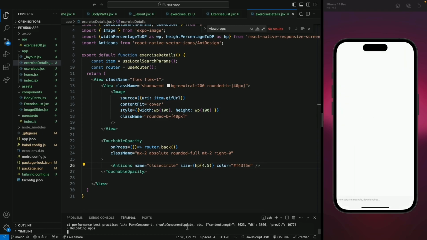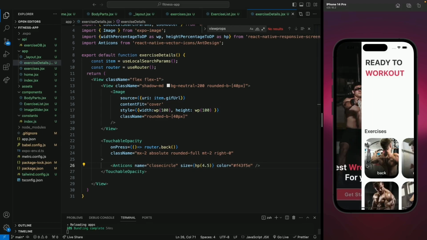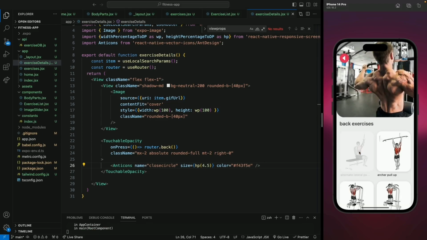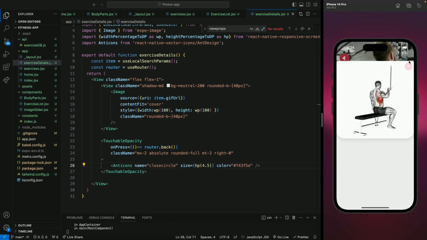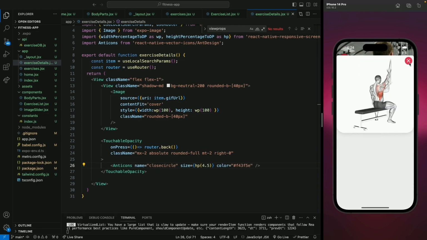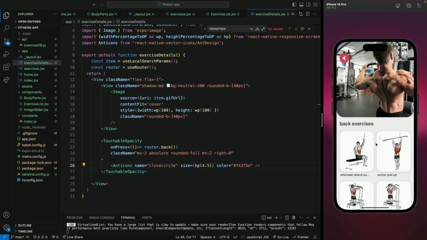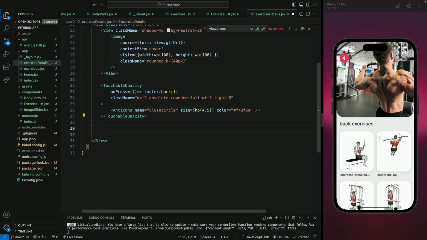And now we need to reload the app to see the changes. Get started, back, this exercise, and now we can see the icon, and when I click on it, it moves back to the previous screen. Okay, so next we're gonna add all the details about this exercise.